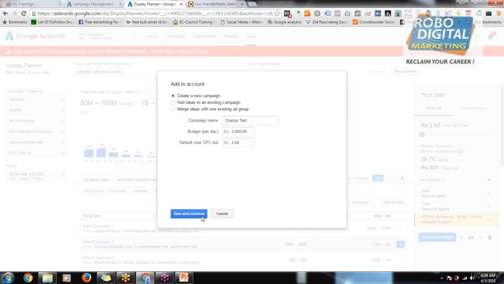Okay. Mine, I think I put about RM 200 per day, and my maximum CPC bid is about 94 cents. It depends upon what type of targeting you have selected. You can change the bidding as well. Okay, sure. Okay, then click on save and continue.